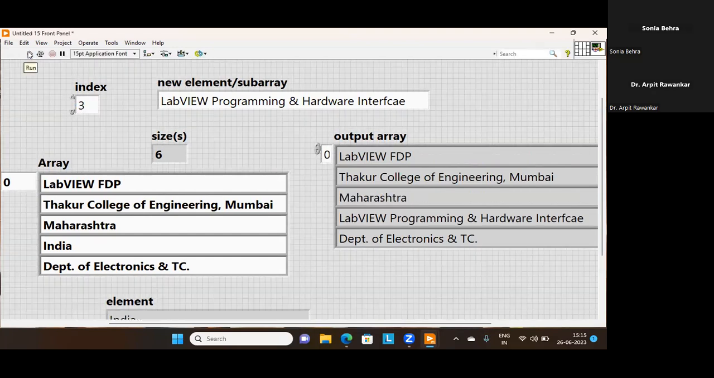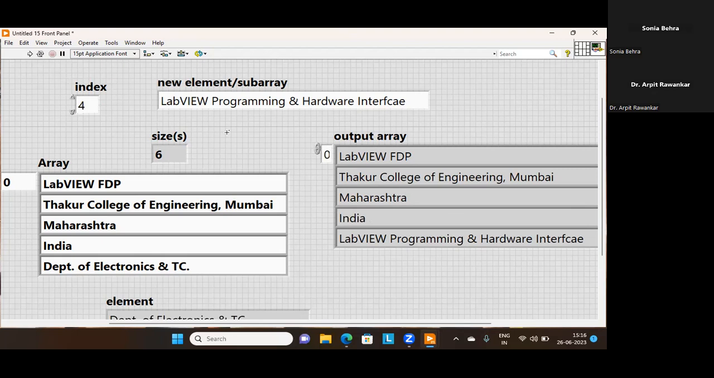Now the fourth element is being replaced, and now the fifth element is being replaced with whatever new element or subarray we wanted to put. So we can't have arithmetic operations with strings, but we can have many meaningful array indexing operations and other things.